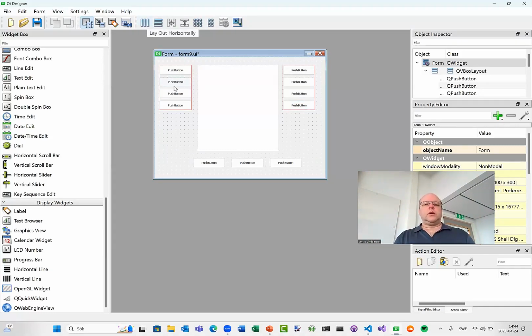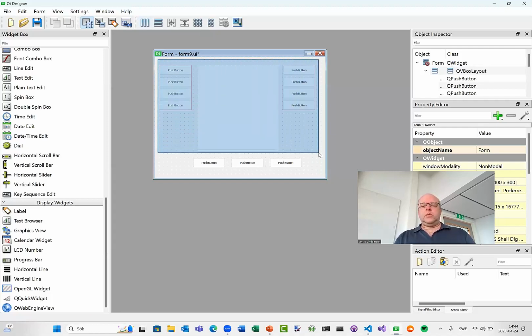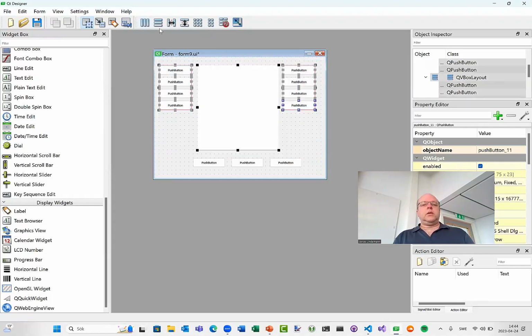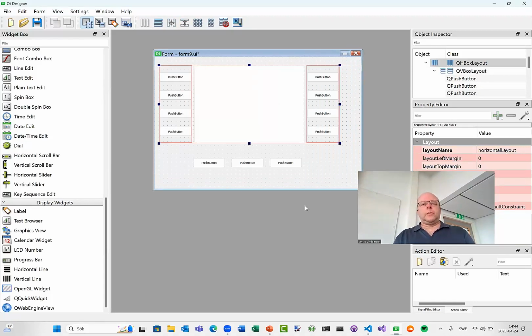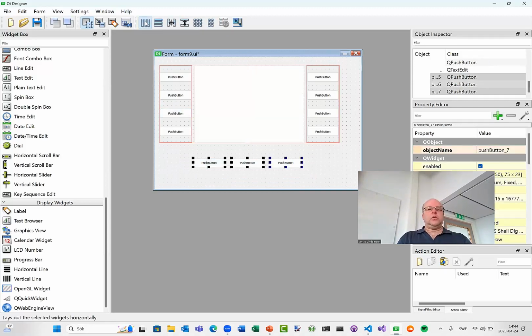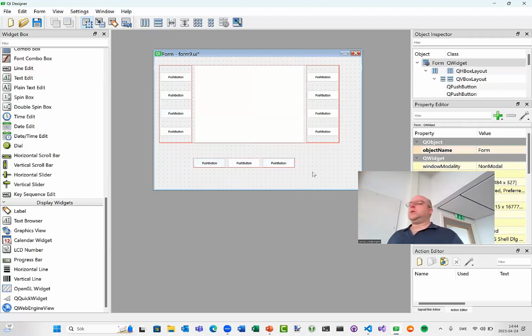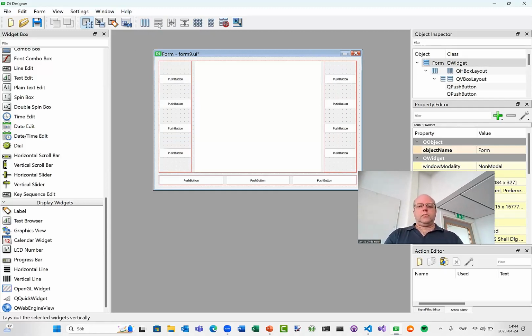So we can use this one instead. We select all of these ones here, and we say lay out horizontally, like this. Then we can group these bottom ones here as well, and lay out horizontally like this. Now you can see we have this group here, and we can lay them out vertically. I click on the main window and I lay that out vertically like this. Now you can see that it has arranged the controls around this one.